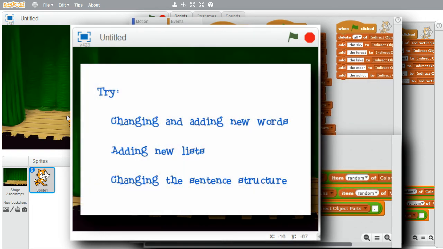Change this program by adding or changing lists to make new and funny sentences, or create your own sentence structure. But most importantly, play with this example and get comfortable with lists and using join. This example program can be a lot of fun.